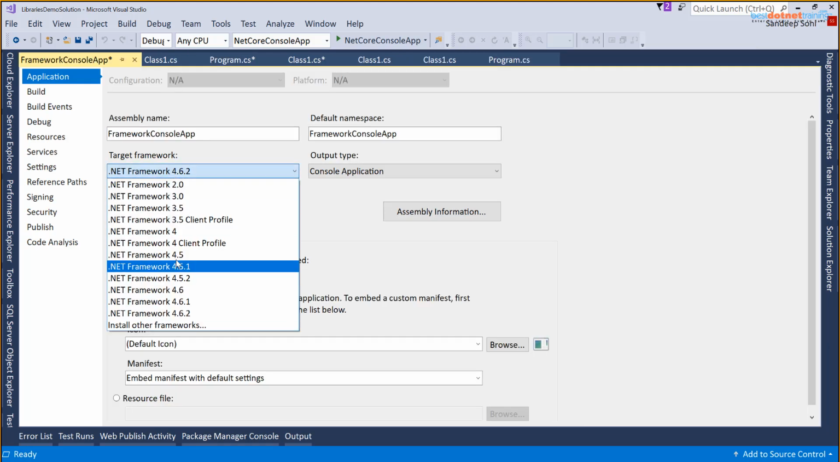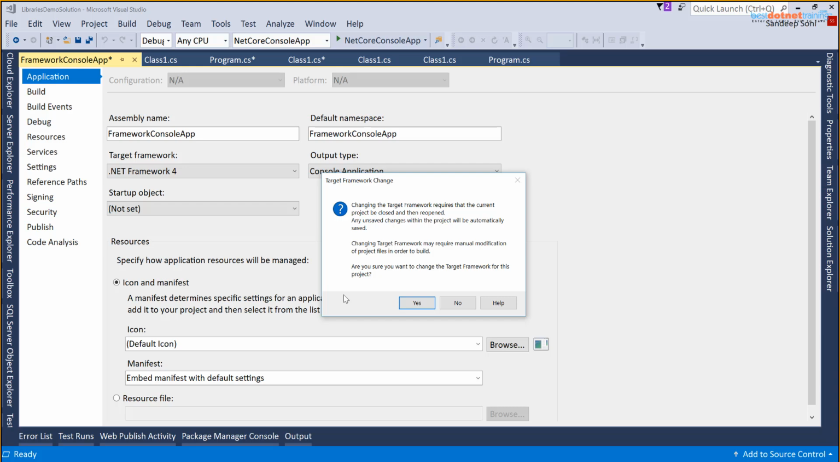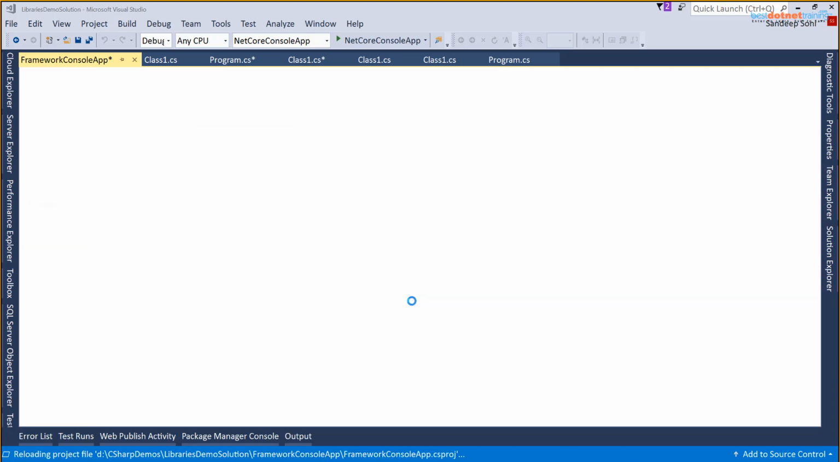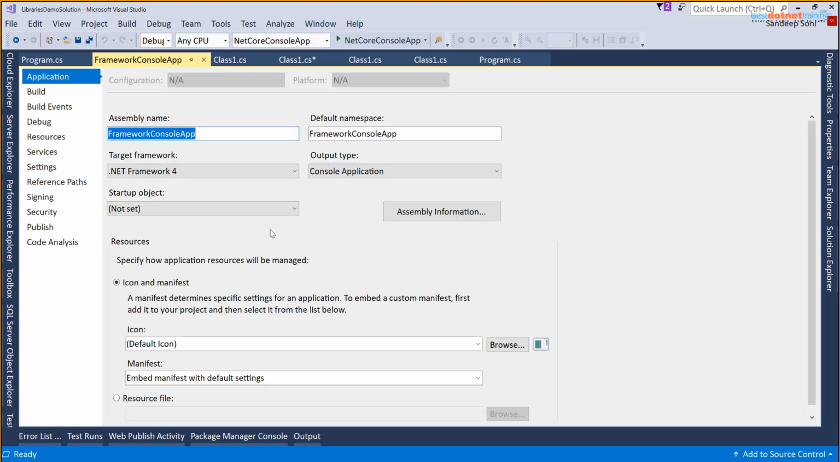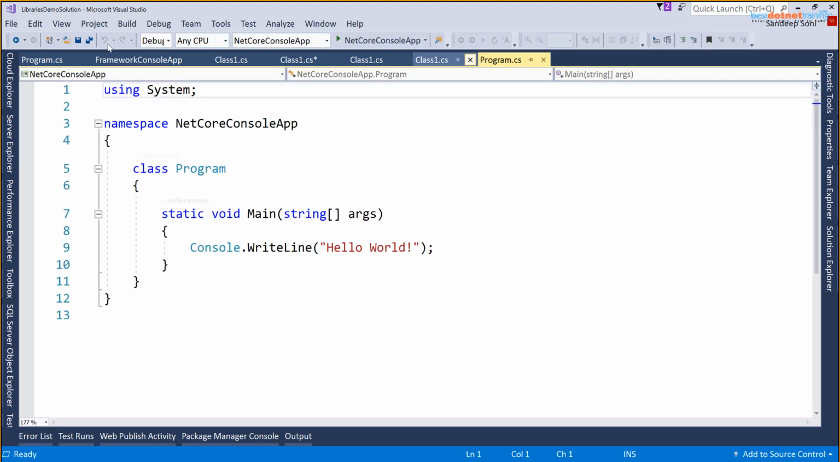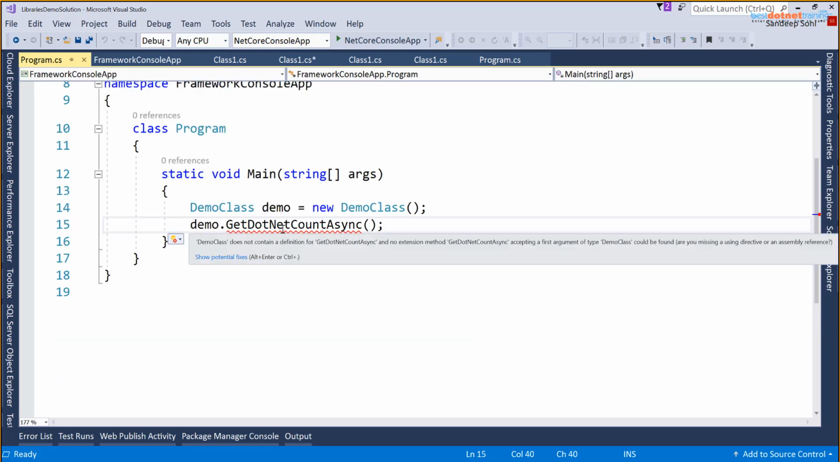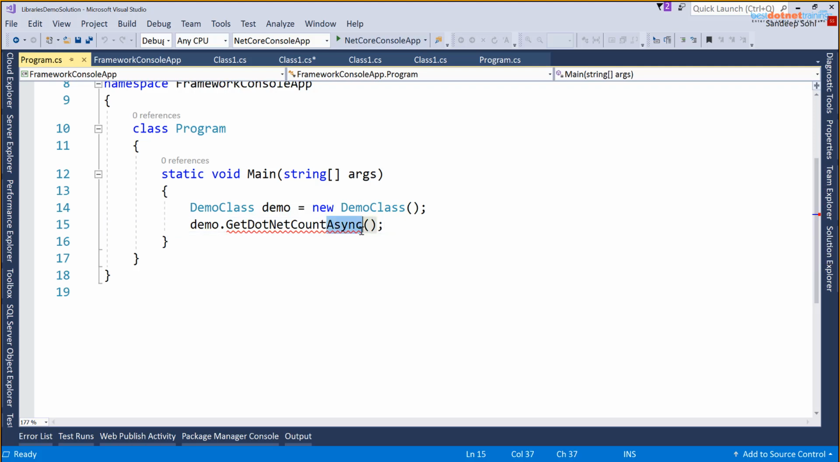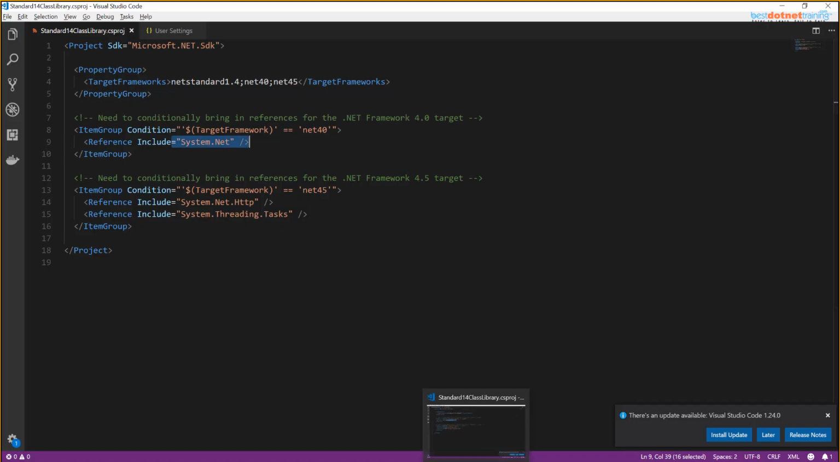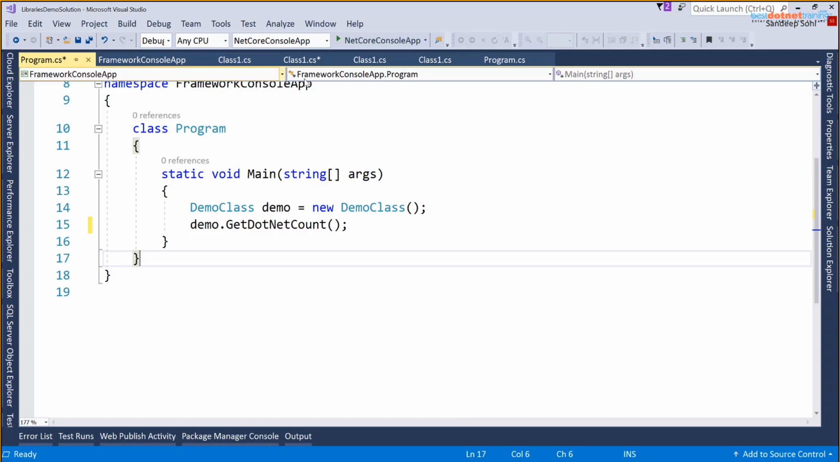Let's say I use maybe 4. So once I use the framework version 4, now you will notice this is not there. Instead we have to use the other one. So two different functions actually, but conditionally they are included in your project.